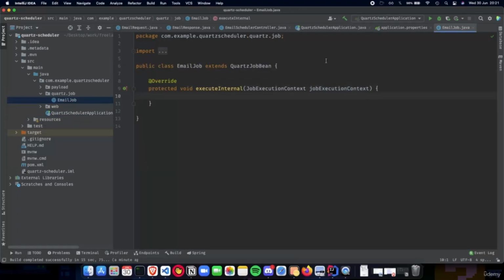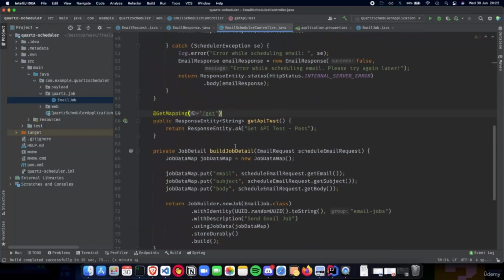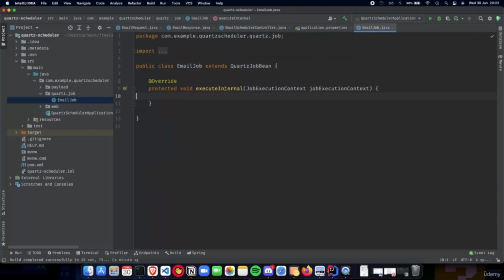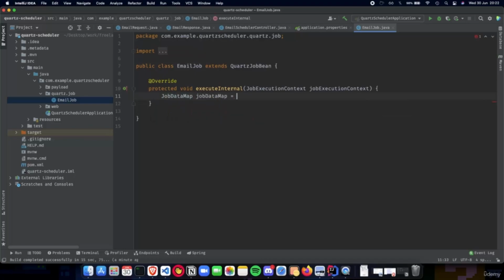Method. If you remember, when we go to the controller, we are filling out some details inside a job data map. All of the data which we fill out here, we use when we get inside the execute internal method, and we get that job data map back using the job execution context. Let's see what I mean by that. So we do a job data map, job execution context dot get merged job data map, and that is how we get back our job data map.